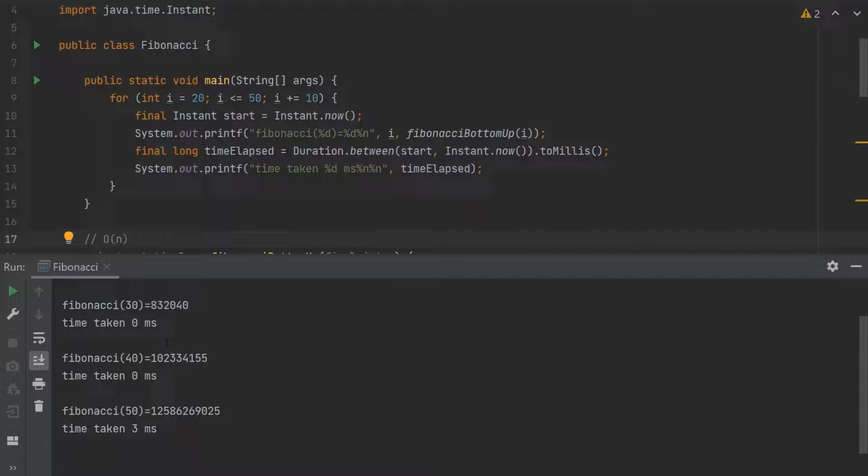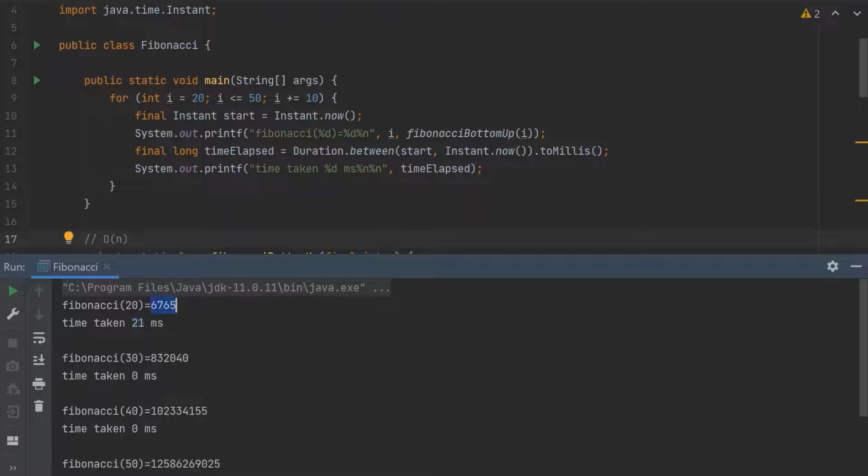Okay, so we see that it's quite quick, just like the top-down approach. 21 milliseconds for the first time because of the JVM warm-up. And even for 50, it's quite quick. It just takes 3 milliseconds. The other ones, 40 and 30, are much less, just less than 0 milliseconds. It would be some nanoseconds.